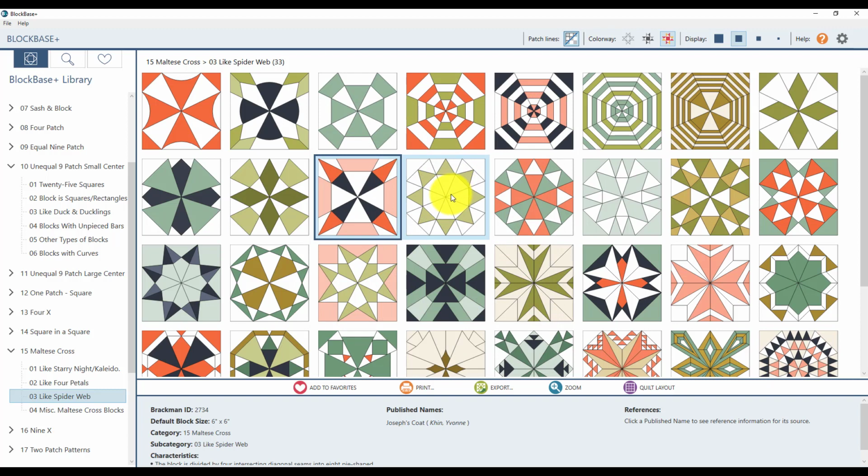The quilt layout is too much fun to try it with just one block. So first, let's add block 2734 to our favorites. Make sure it's still selected here in the viewer, and then click Add to Favorites in the block toolbar. Now let's go to our Favorites section. Up at the top of the navigation panel, click the Favorites button.